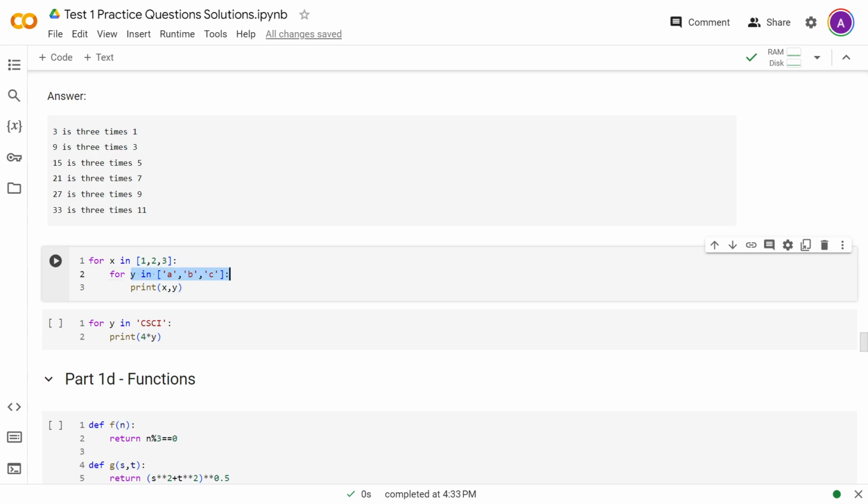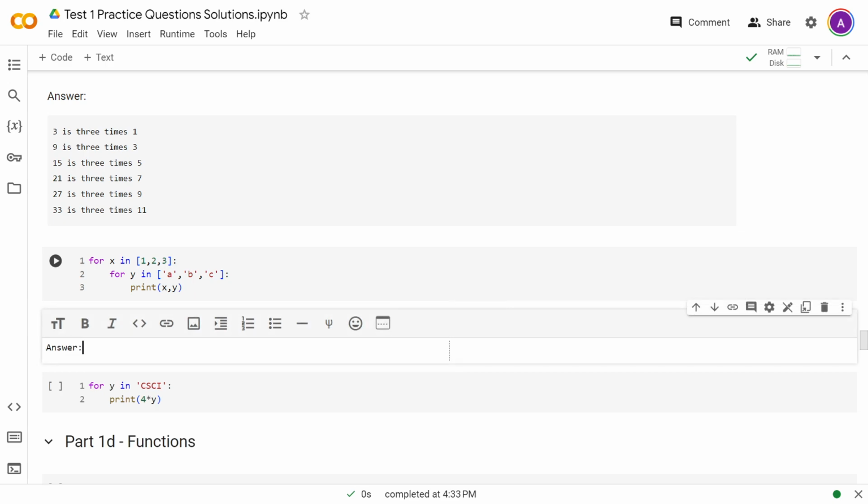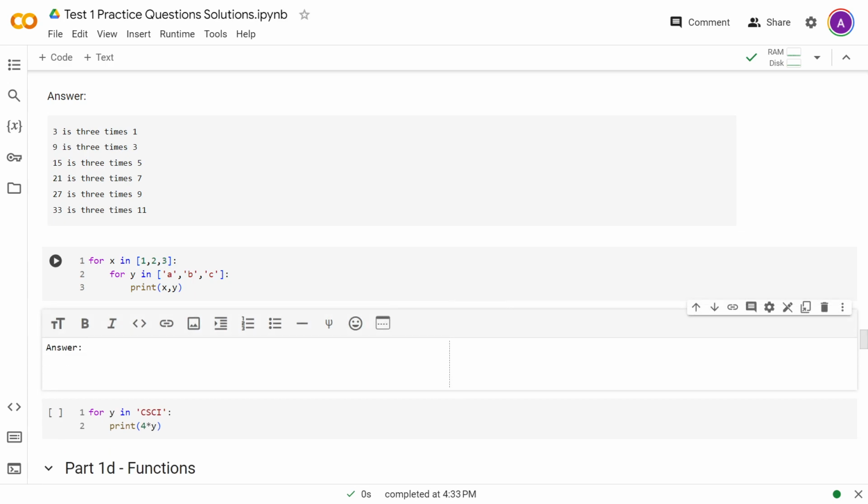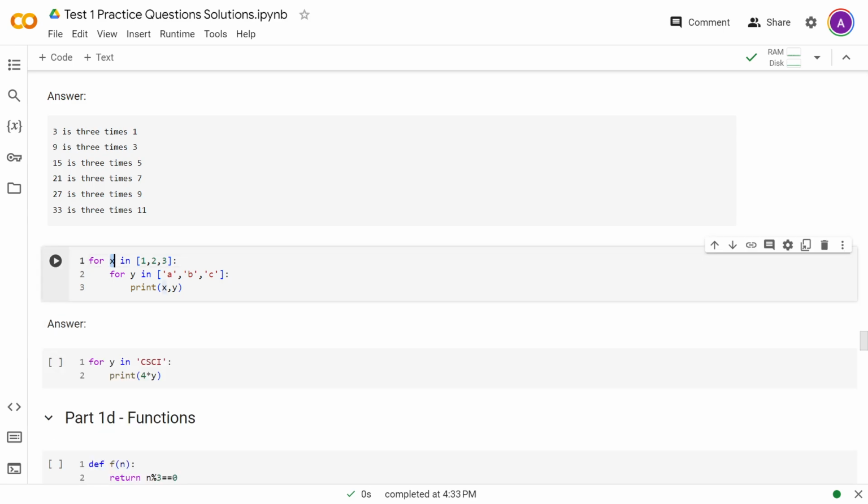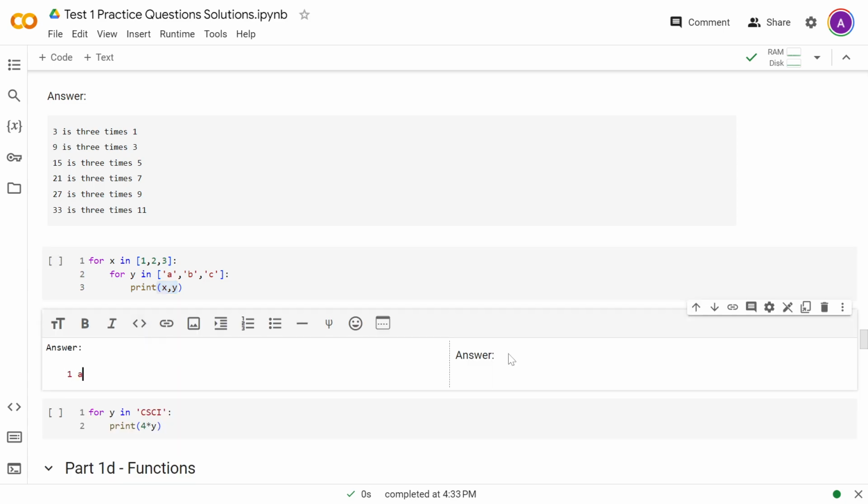And then the same deal is happening here for the values that are being assigned to y. First y is the string a, and then y is the string b, and then y is the string c, and each time we're just doing this one print command. All right, so hopefully you guys get how this works. We can just go ahead and write down the answers. So first x is going to be assigned to be 1, and y is going to be assigned to be a, and we're going to print out x y, so that's just going to look like 1 a.